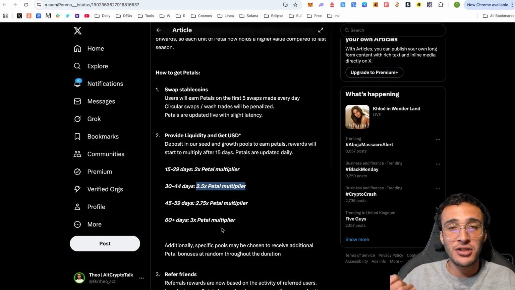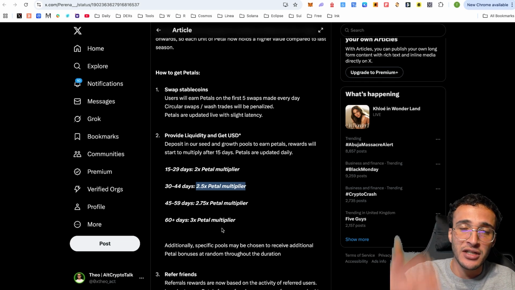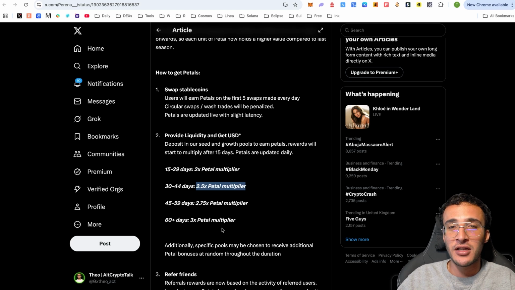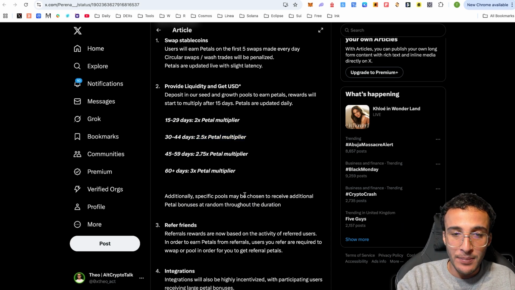So obviously, guys, you can see that the more that you are providing liquidity, the more assets that are in the pool, and the longer that you deposit the assets into the pool, the more that you will generate, and of course, the bigger and better airdrop you'll receive. Additionally, specific pools may be chosen to receive additional petal bonuses at random throughout the duration.